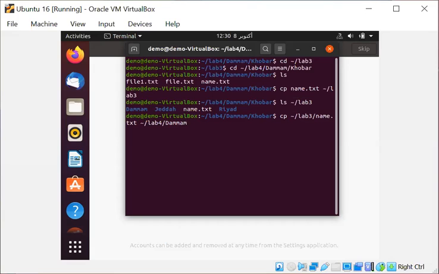Can you see this way? This is the idea. I want to see lab 4 Dammam. Does it have it? You have the ls command. Lab 4 Dammam should contain the name.txt. Yeah, it's there already. Is it done? Is it clear now?